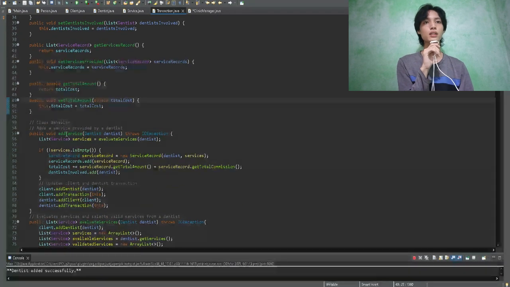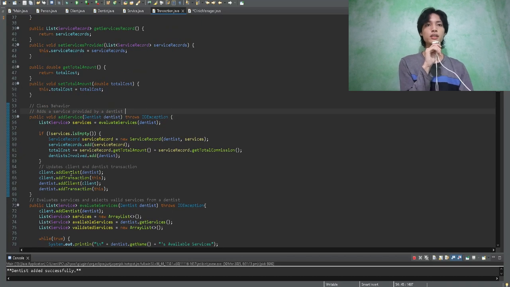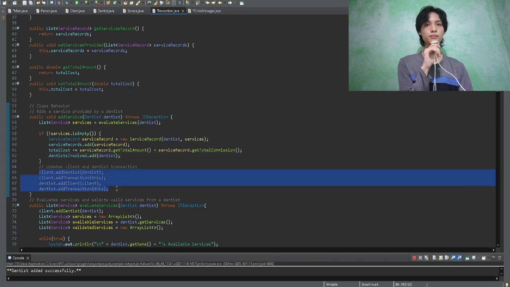Next, the add service method allows a dentist to add services to a client's transaction. It lets the user select from available services, calculates the total cost, and updates the transaction. It also ensures proper record keeping by linking the dentist and client to the transaction.